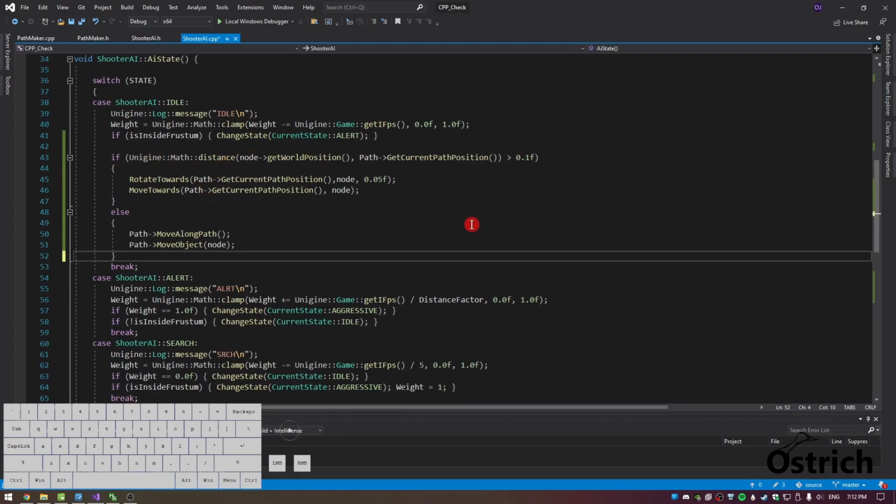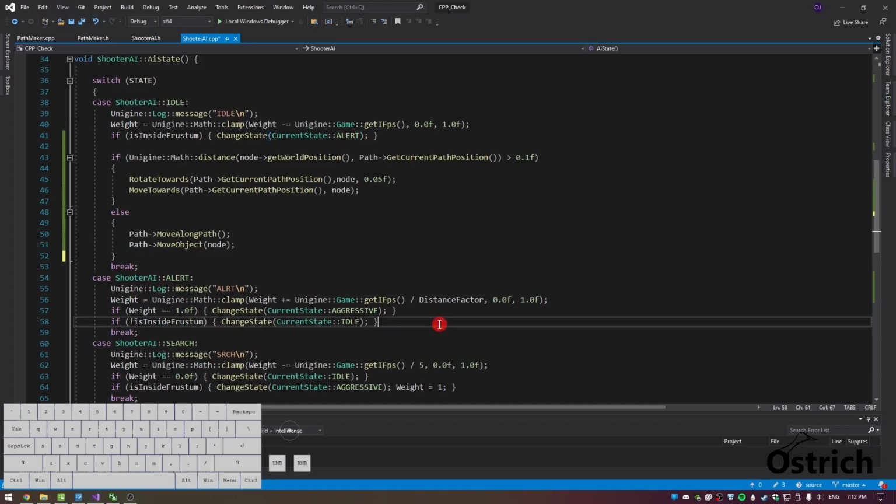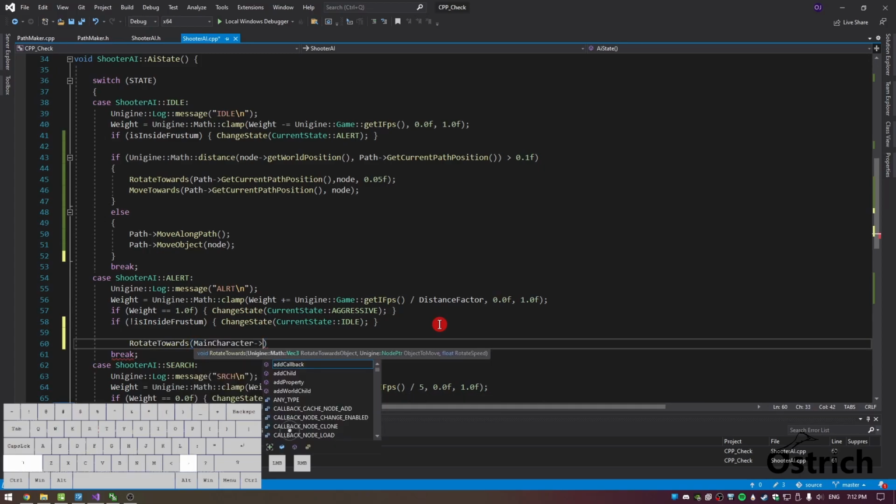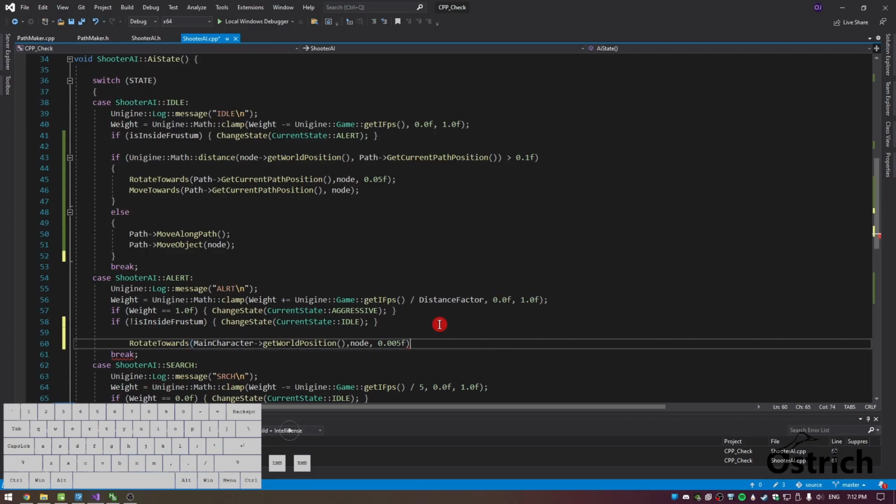All right, it's doing it, and the next thing we're going to do is we catch somebody and we go into alert. Now for alert, we have many things we could do. For now, when we're in alert, we could just say rotate towards the main character, get world position, and then the object itself, and 0.005f. I think 0.005f would be fast enough, because 0.05 is pretty fast. This is super fast. Okay, so we're going to rotate towards it.